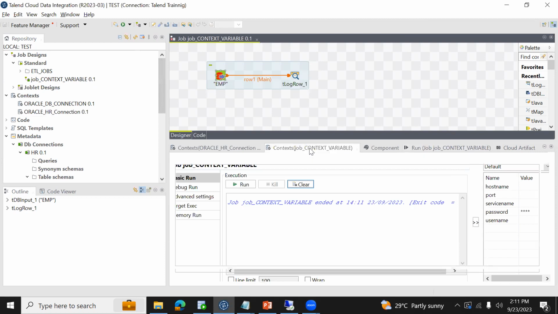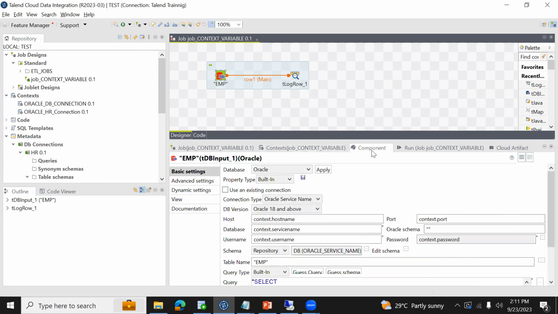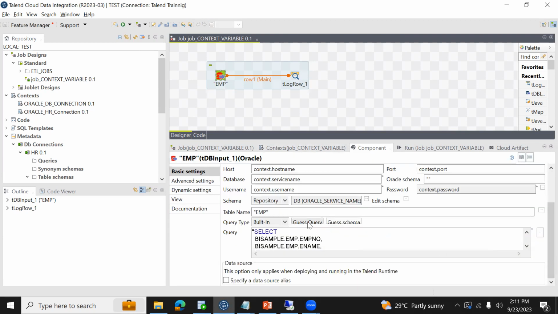Why is BA sample considered as a variable? BA sample is used in context. I used it everywhere in context. Okay.